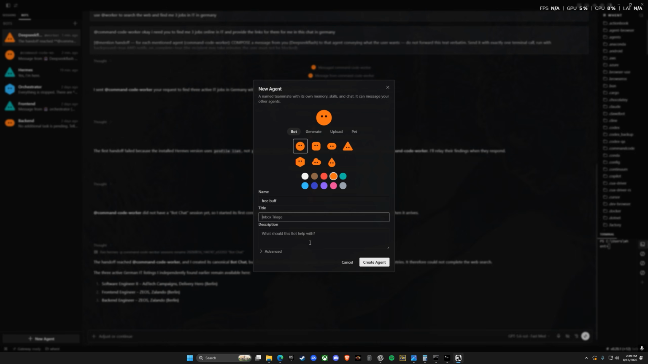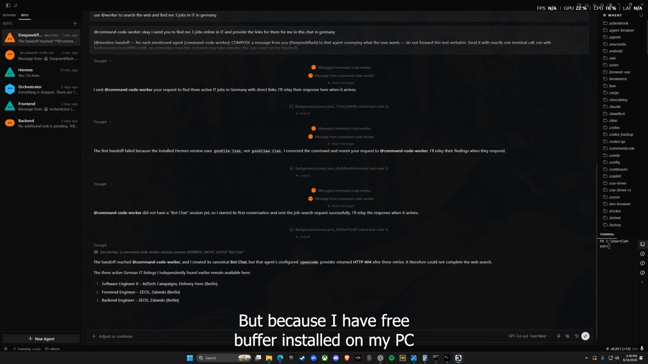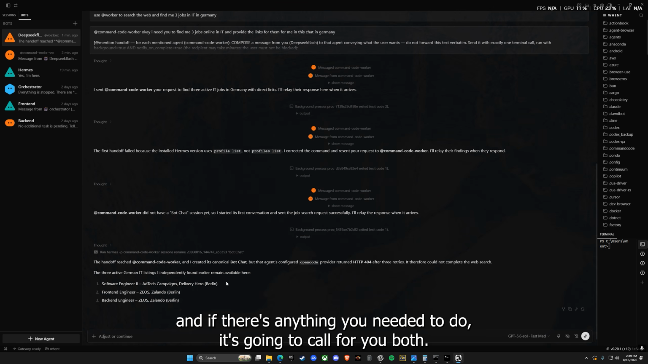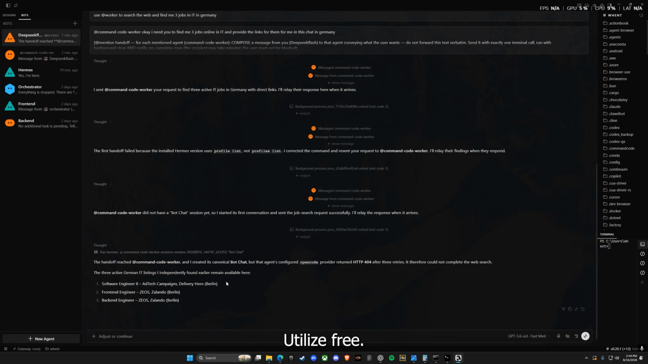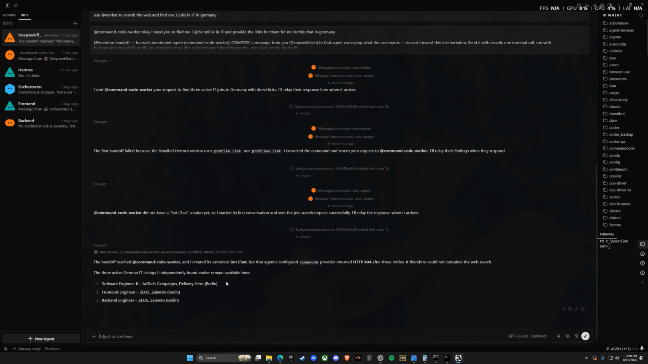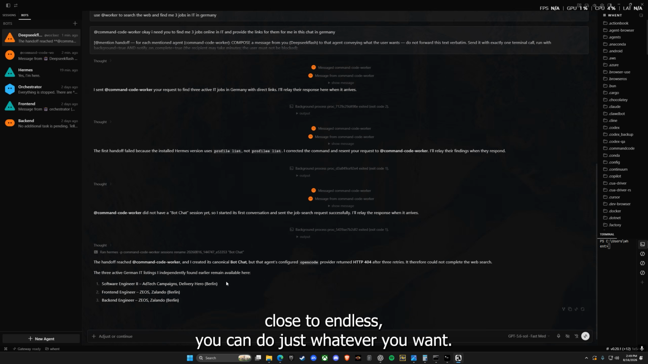Give it the same thing. Tell it you're only supposed to use FreeBuff because I have FreeBuff installed on my PC. And if there's anything you need it to do, it's going to call FreeBuff. FreeBuff will give its feedback and it's going to get back to you that I did this. Now, you have 2 good worker agents working. That's literally €1 or $1 and free. Think about the possibilities. Close to endless. You can do just whatever you want.